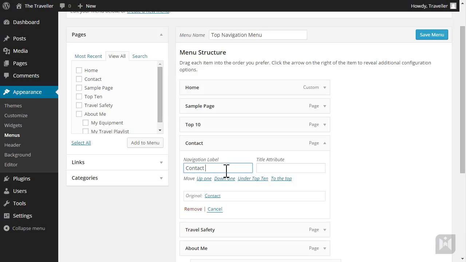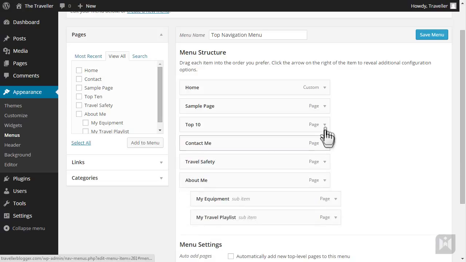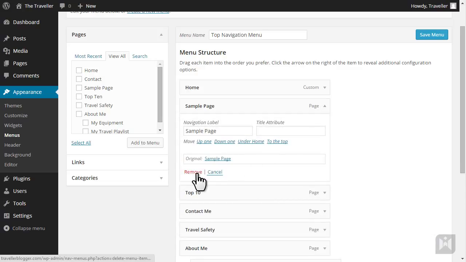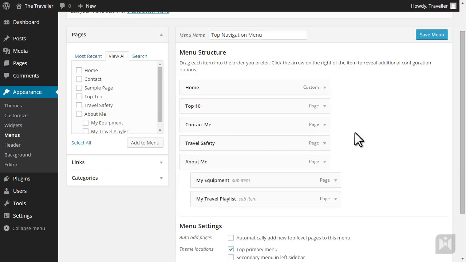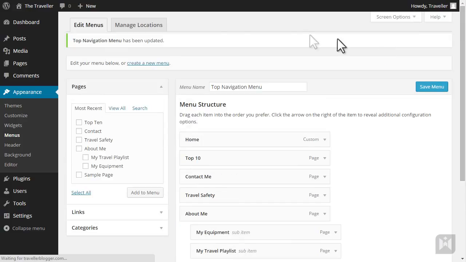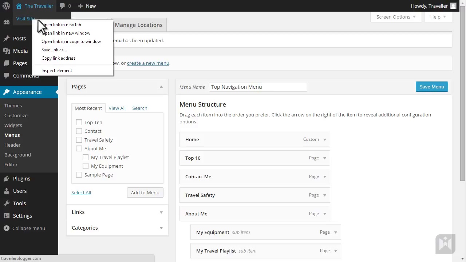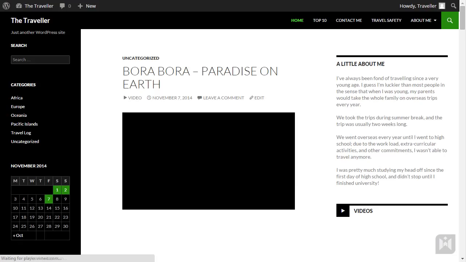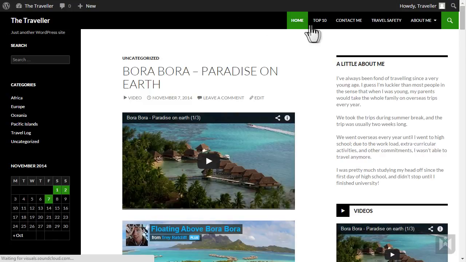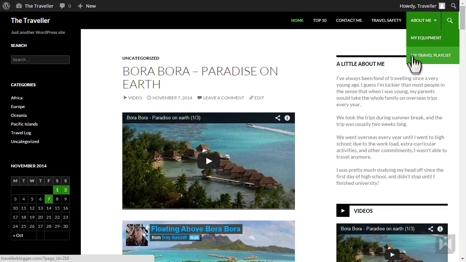To remove a menu item, expand Item Settings, then click Remove. After you're finished customizing your menu, click Save Menu. We'll then open a new tab showing the front end of our website. We can see our menu is now displayed at the top, complete with nested pages, displaying as drop-down menu items.